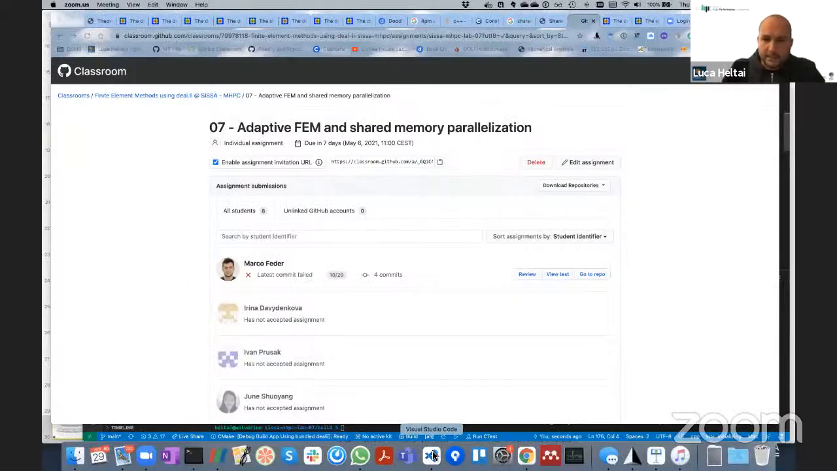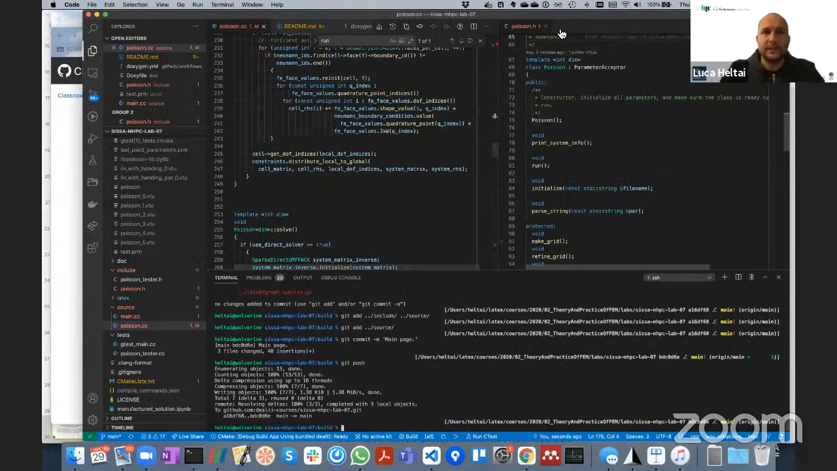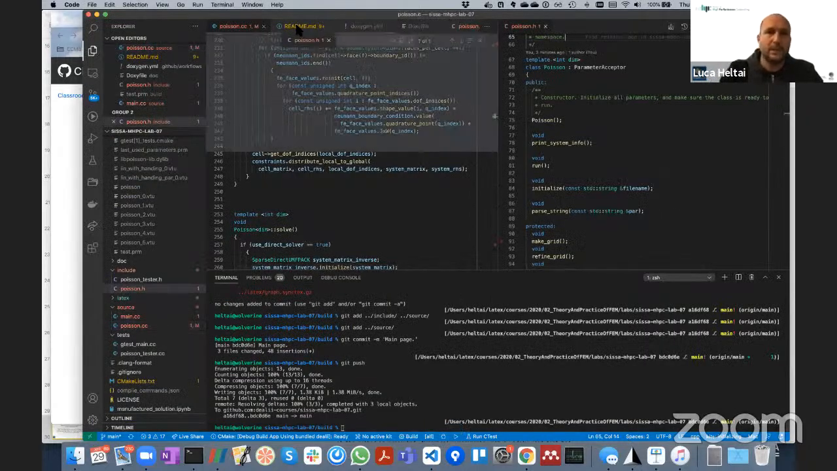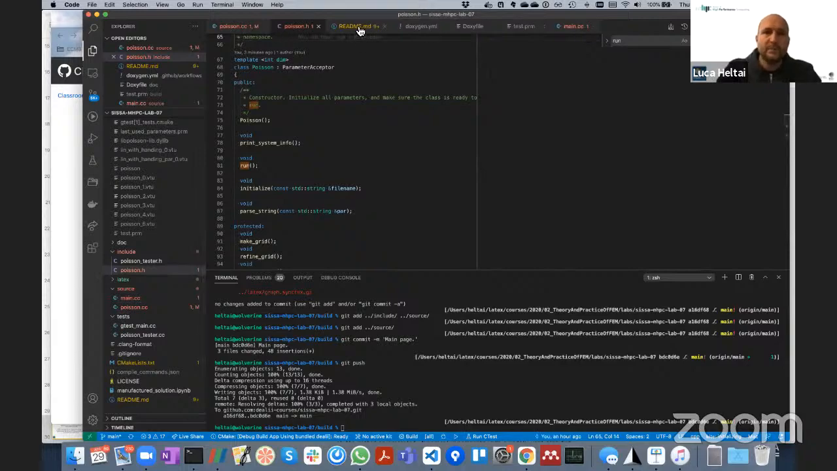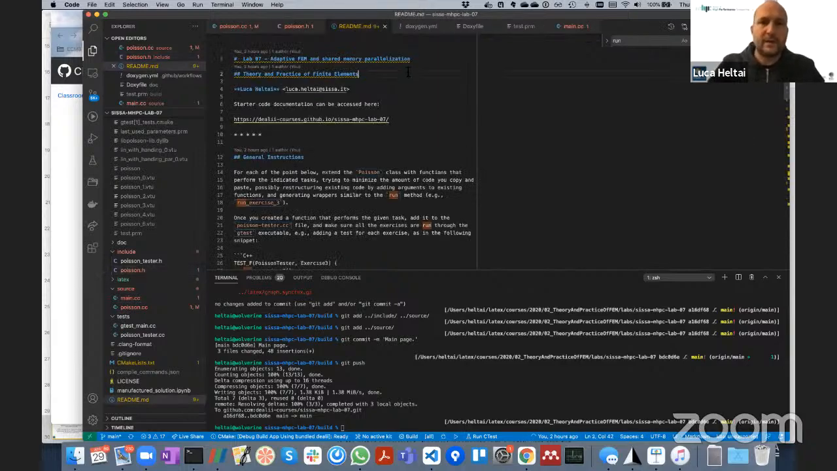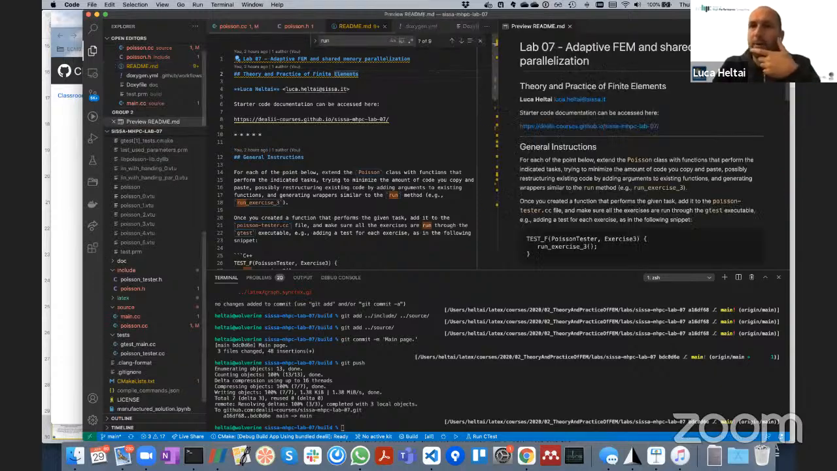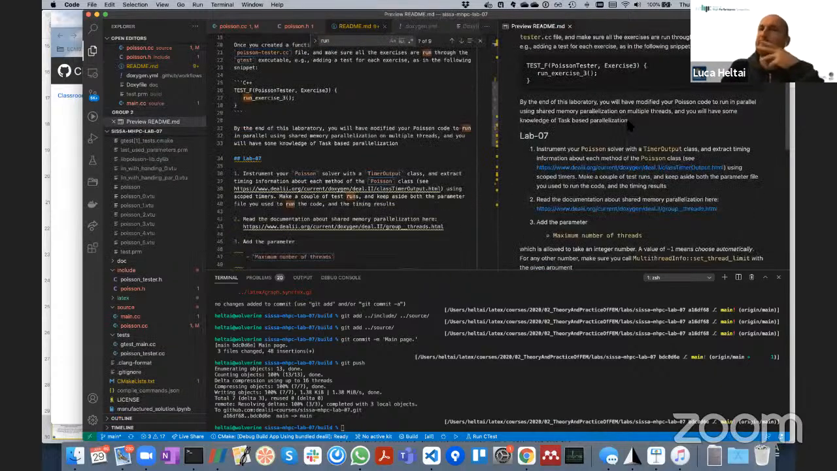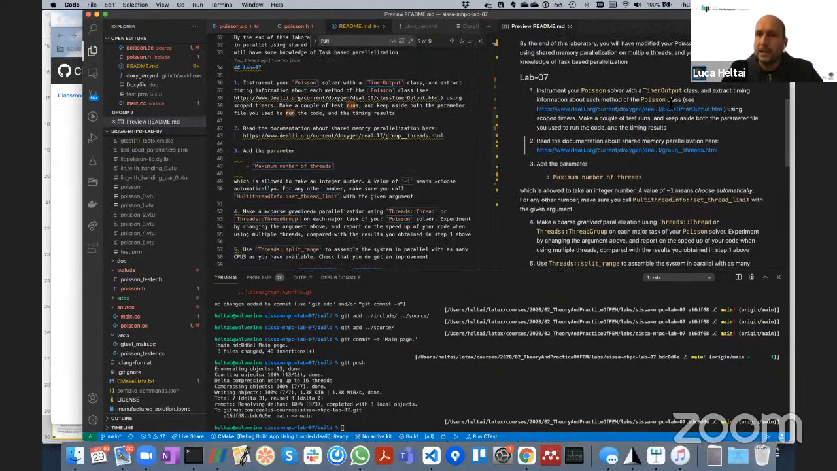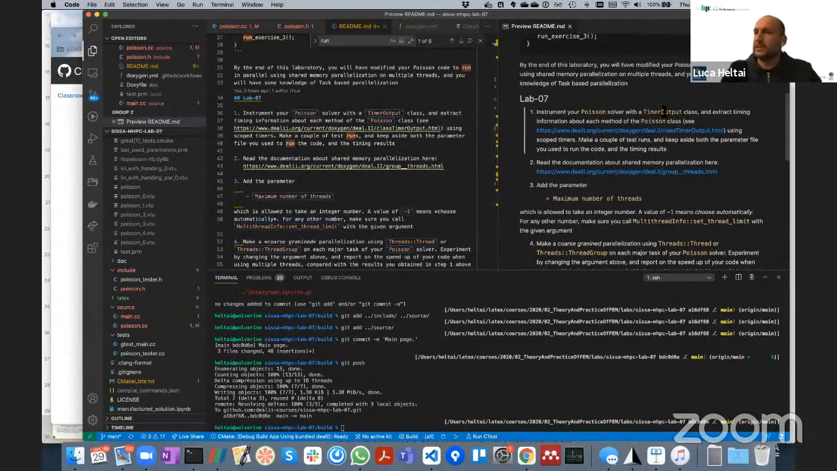Okay, let's take a look at the code that I've created so far. So this is the Readme file. And the Readme file contains a couple of things. So the first thing that I ask here is to instrument the Poisson solver with the TimerOutput class. This is the first task that we want to have.